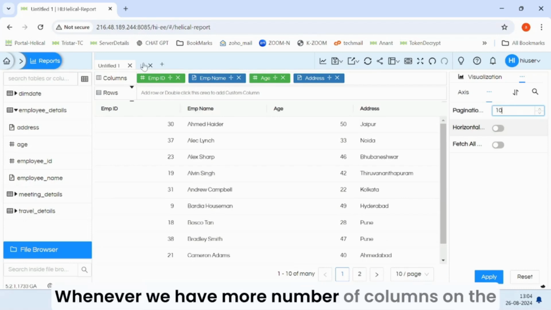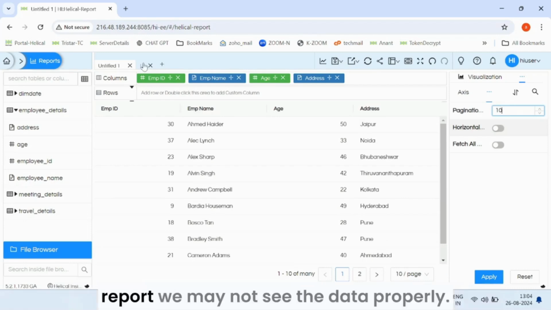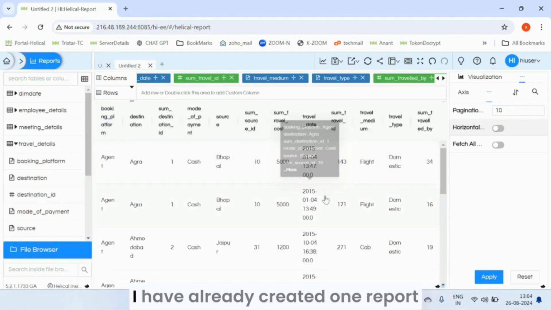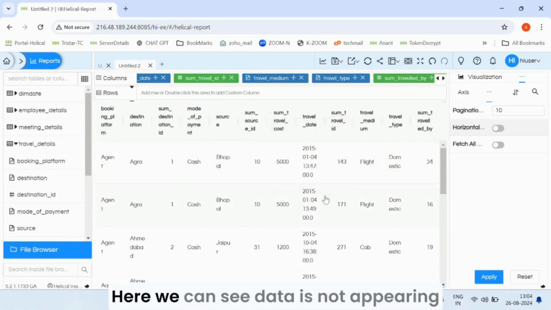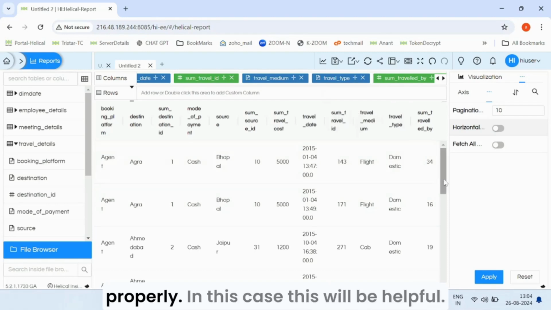Whenever we have more number of columns on the report, we may not see the data properly. I have already created one report using more number of columns. Here we can see data is not appearing properly. In this case, this will be helpful.